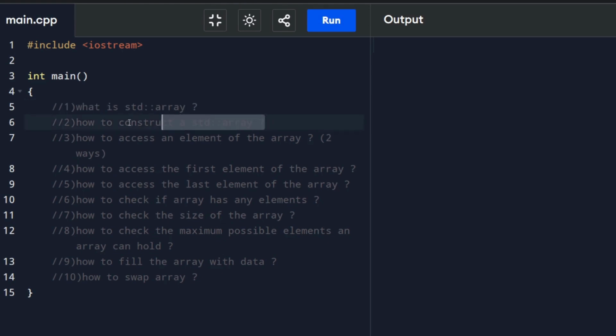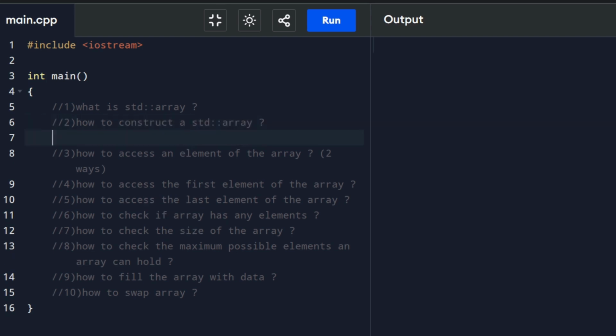All right, question two, how to construct a standard array, right? So before C++17, this is how you did it, right? Standard array, and the first thing you provided is the type, right? Do you want it to be an array of ints? Do you want it to be an array of strings? Do you want it to be an array of doubles, right? Depends on you. So let's do ints, right, to keep it simple.